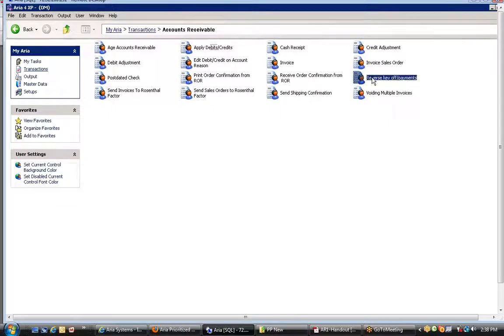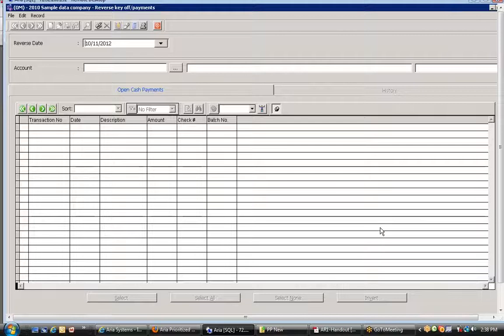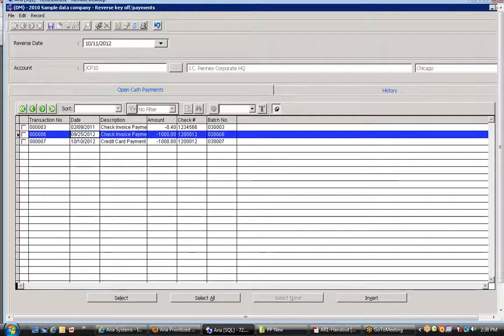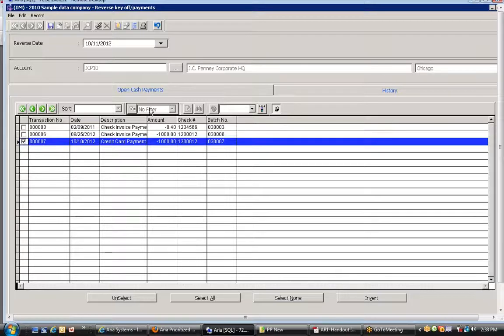So as I mentioned, the reverse key off / payment is helpful in case errors and mistakes happen. Sometimes you could be keying off the wrong transaction or you record the payment to the wrong account. Whatever the scenario is, you can use that screen simply to void a payment or to undo a key off history batch, as we mentioned. So there are two tabs, two functions involved in that screen.